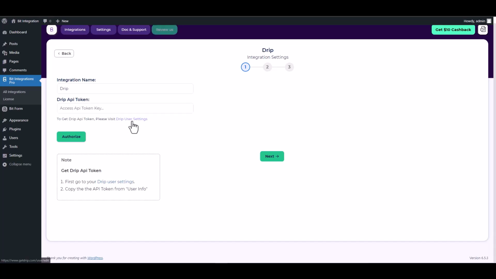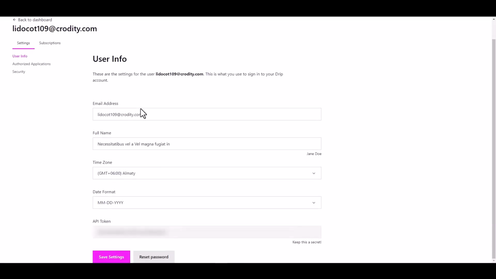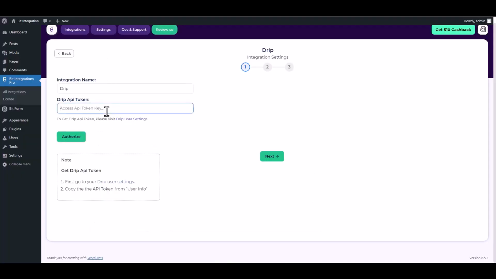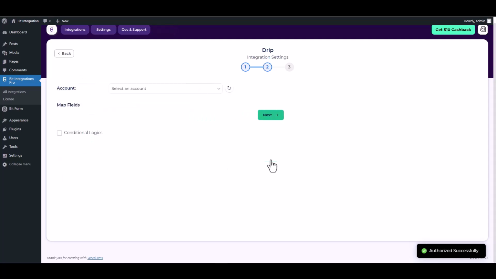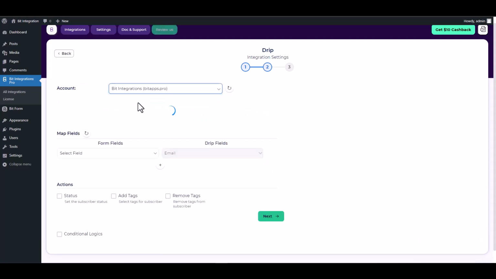So please visit Drip user settings. Copy the API token and paste it on the integration site. Authorize it. Authorization is successfully done. Next, choose an account.